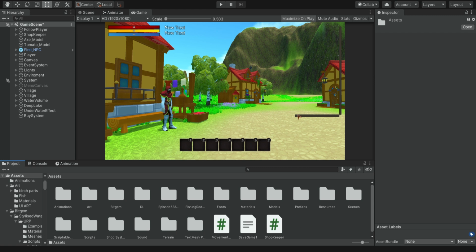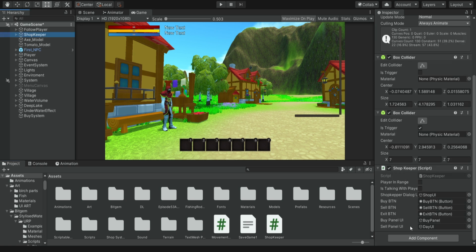So the first thing we want to do is create a selling panel the same way we created a buying panel, because we need to provide it over here into the shopping system. So instead of doing all of this from scratch, I'm not going to provide you the assets this time because it's going to be very simple. We're going to take something that we already have.